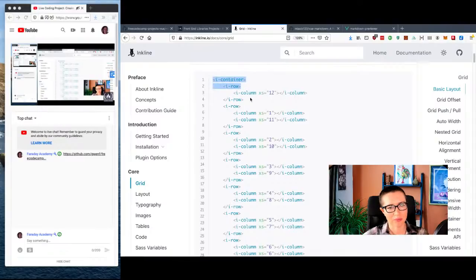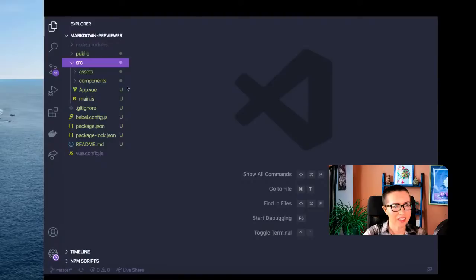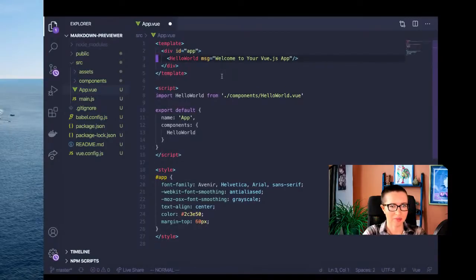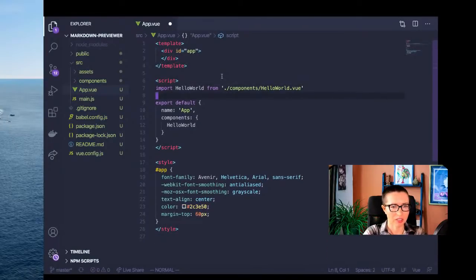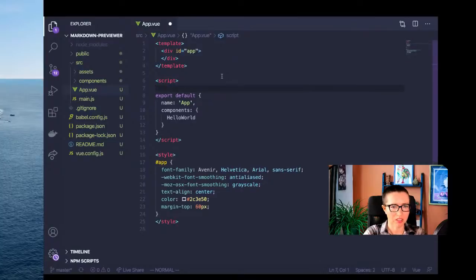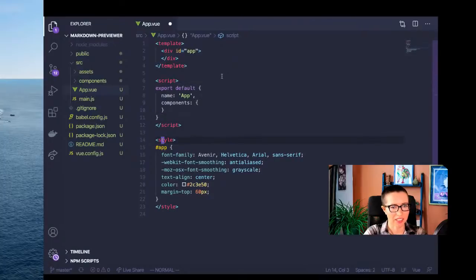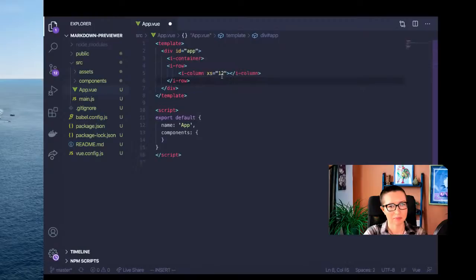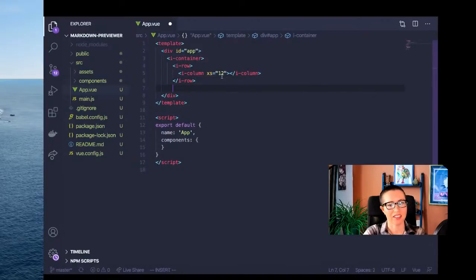All right. So let me actually copy all of this, the container, row and column. And I'll go to the app component. And now I'm going to delete everything that's in there. I'm also going to delete hello world, delete the component, and delete all of this styling that I'm not going to need. All right, so in here, let me do an I container, I row, and let me close the container.